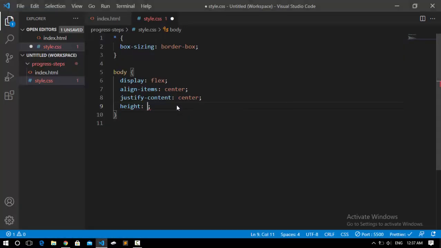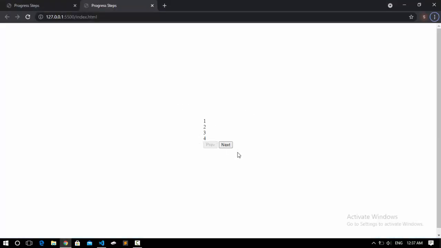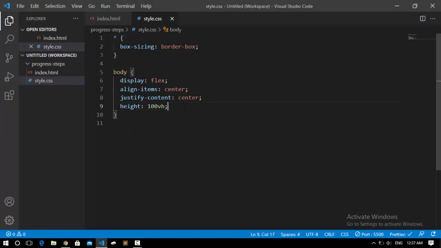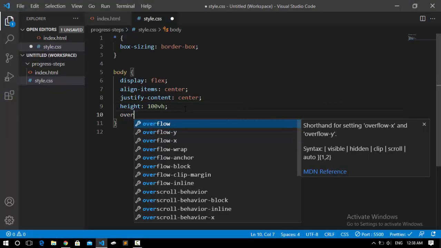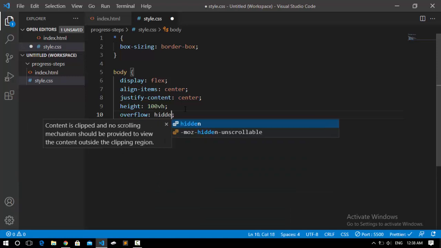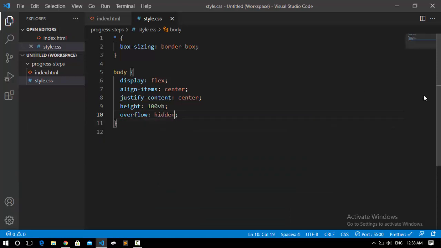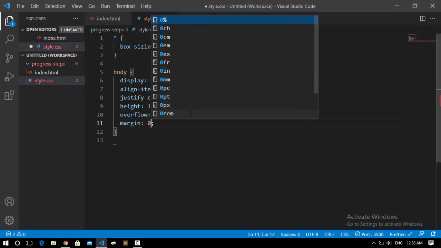So here I'm gonna give it a width of 100, and you see that it gets in the center, but here we have a problem of a scroll bar. So to get rid of this, just say overflow and set it to hidden, and now you will see that we have nothing. And also I'm gonna add a little margin, and just say margin 0.